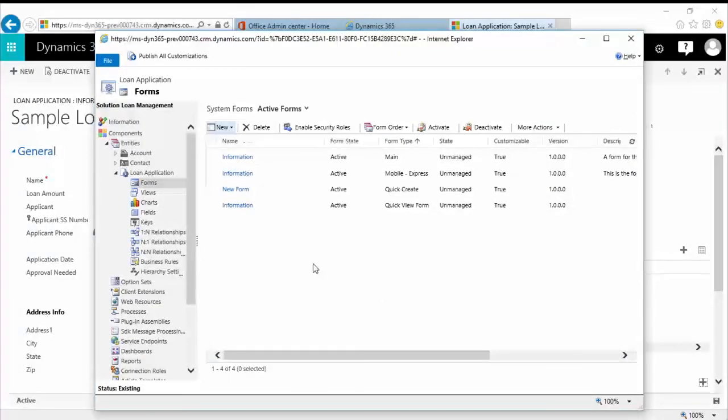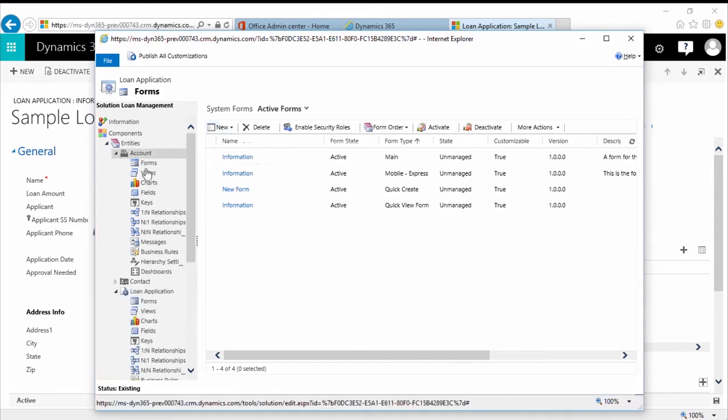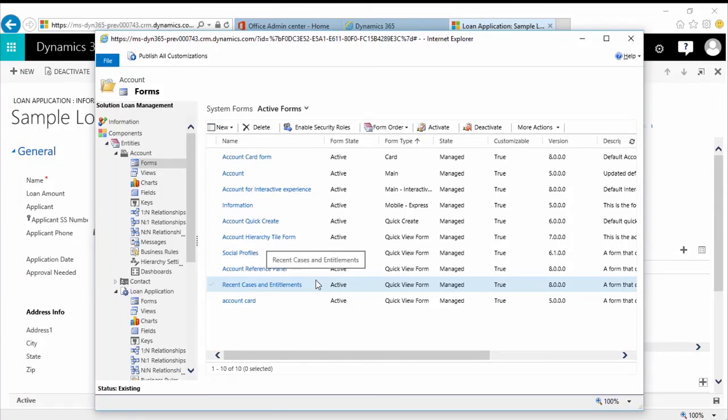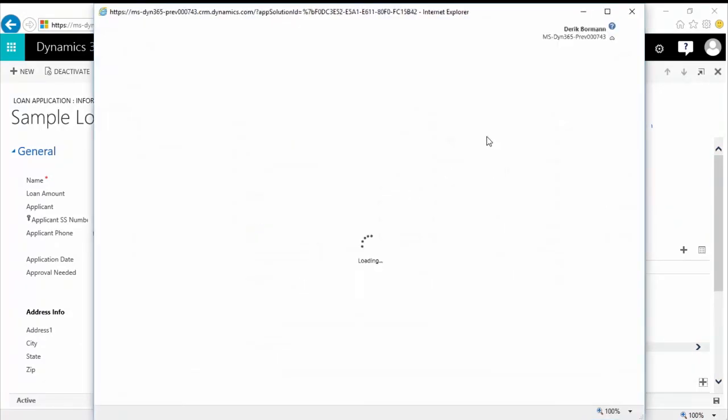Now, before we publish this and work it out, let's switch over to the account entity real quick. I'm going to go over to forms on the account entity, and I can see that I have a quick view form here for the account card or the account reference panel. This is where I could determine additional items I would want to show for this particular account record. Let's open up the account reference panel. This is an example of a quick view form.